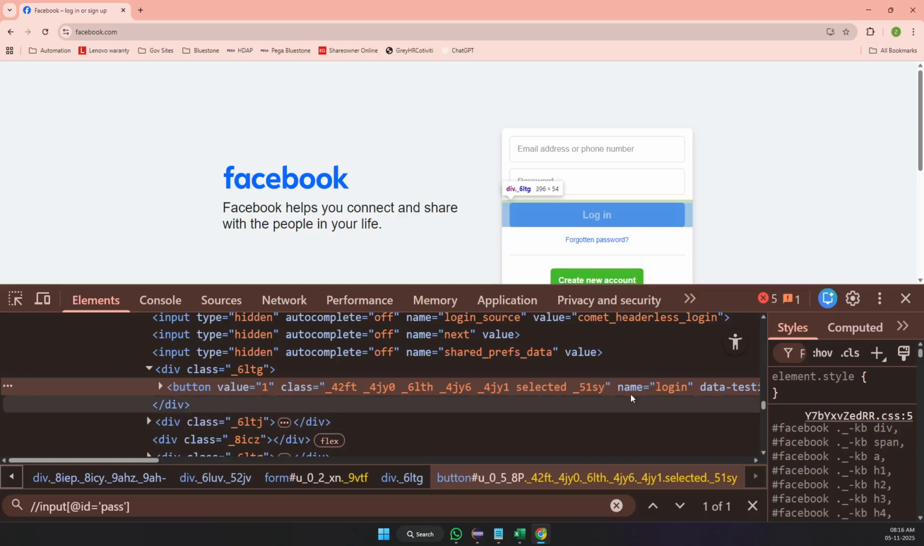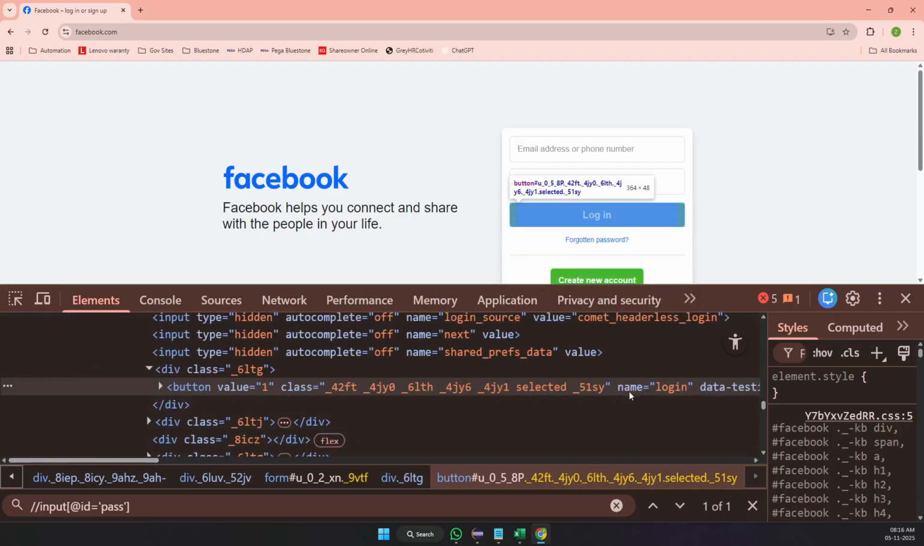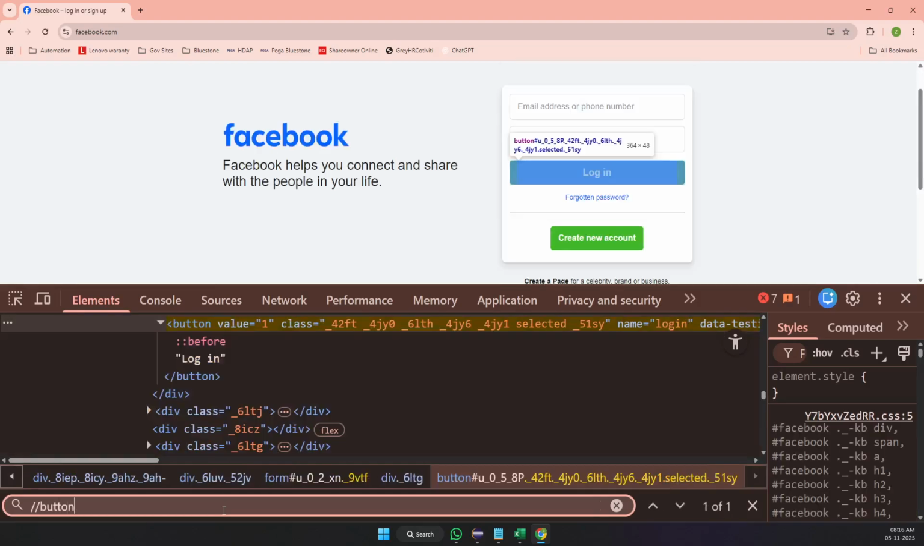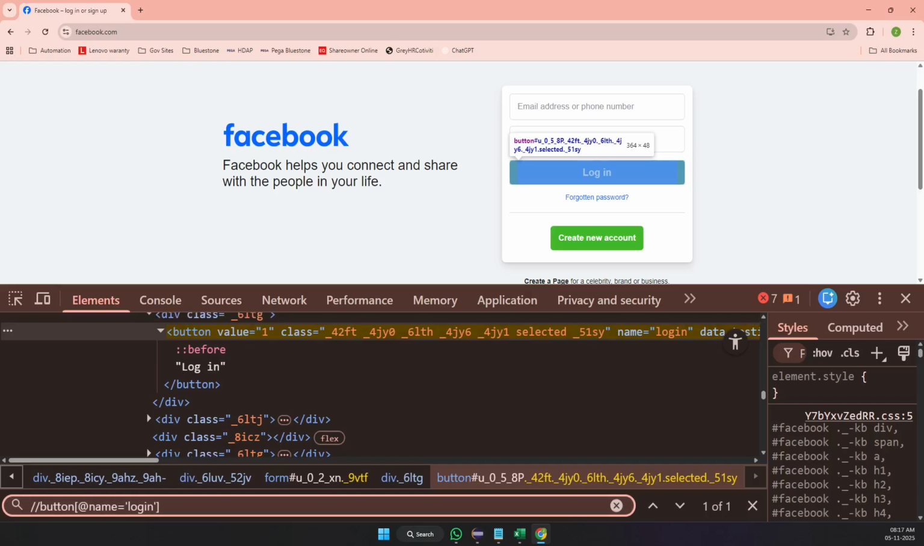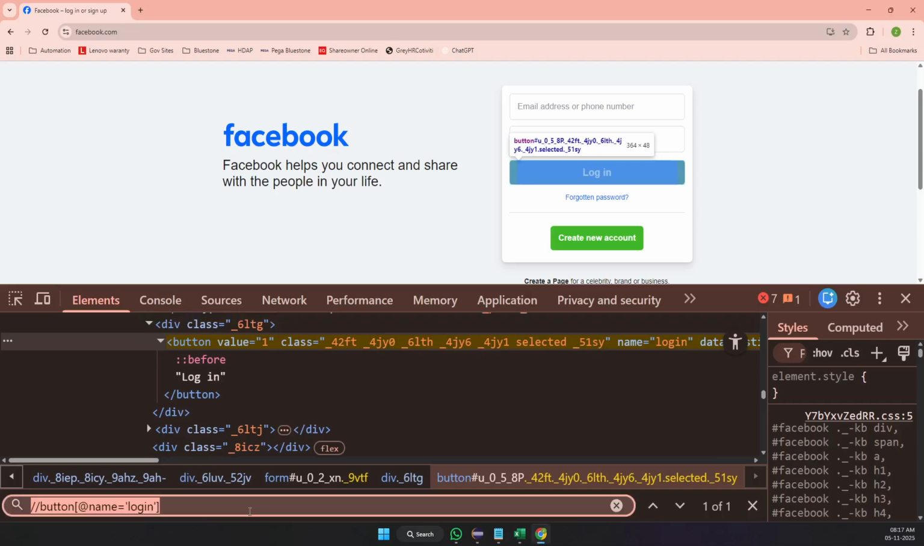If you scroll down, there are many attributes, and there is one attribute called type that equals submit, or name equals login. Let me use name equals login. Double click on this, press shift and right arrow at the same time, Ctrl+C. The tag name is button, right? Double slash button, at the rate of, which I already copied. Close this. Okay, I'm getting only a single web element here. Let me copy this.